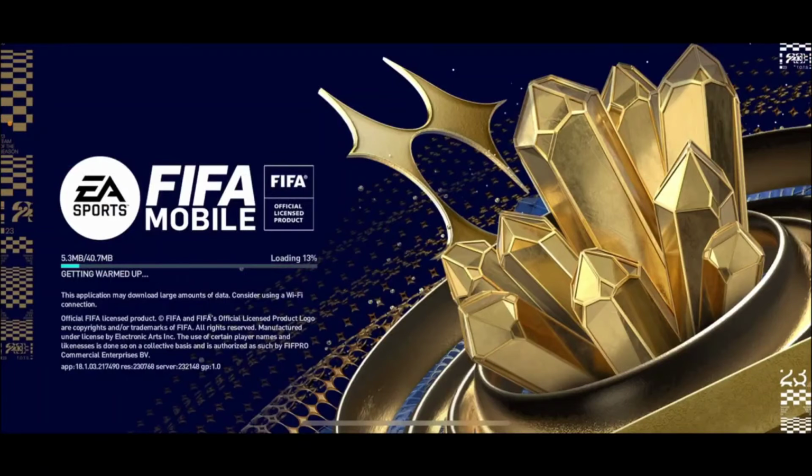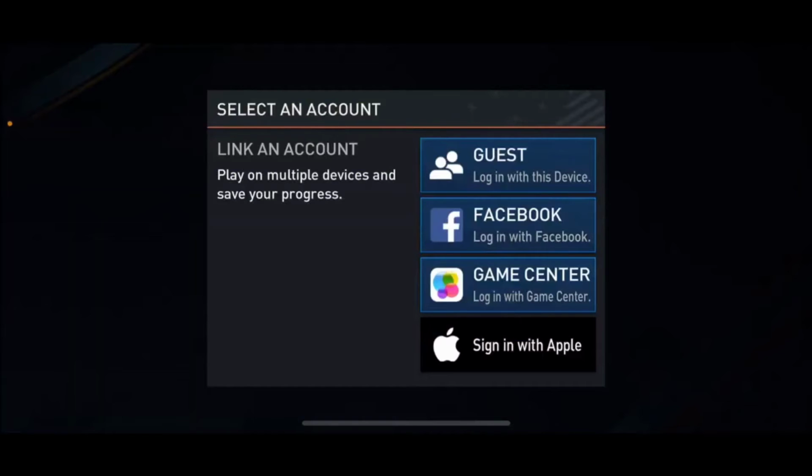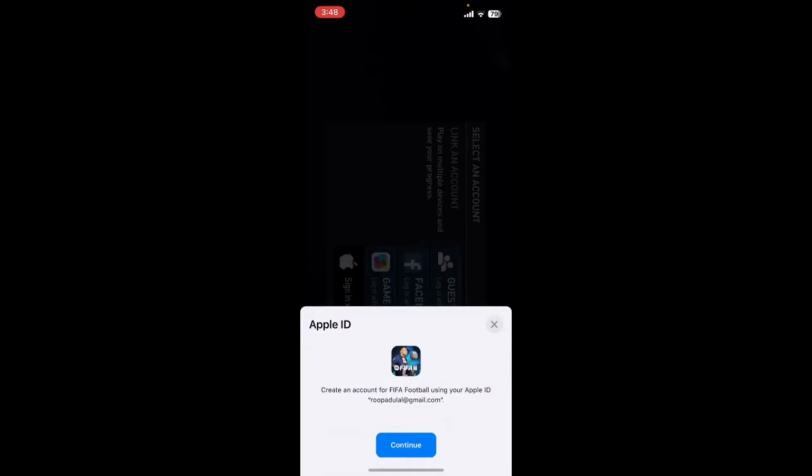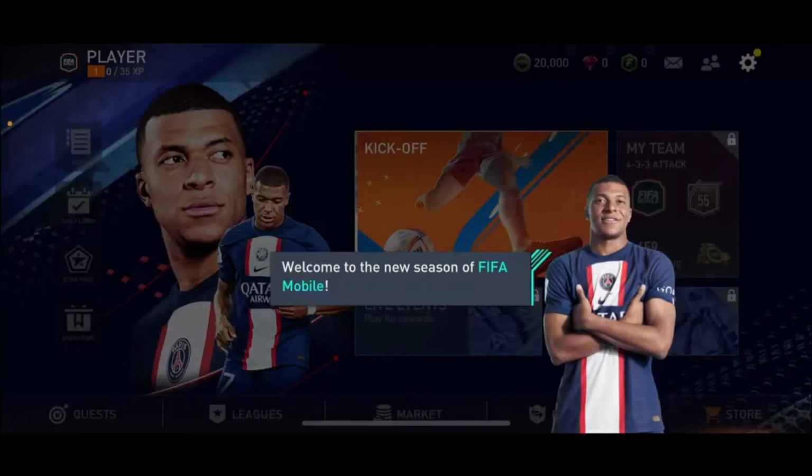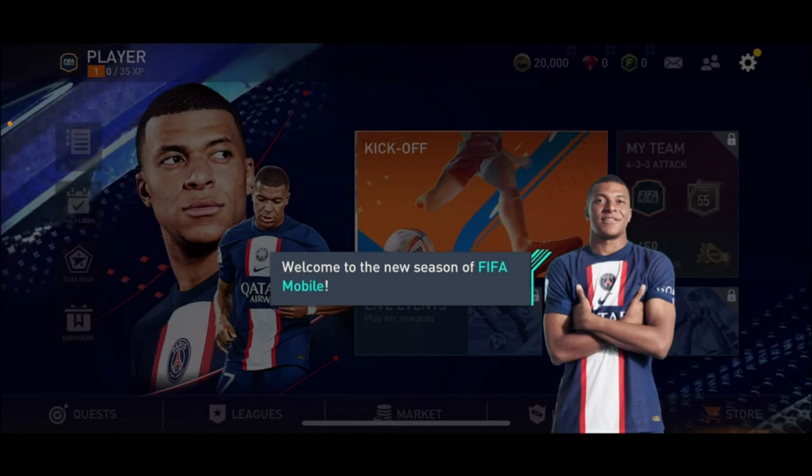It'll then start downloading necessary data for the app. Now, on the next page, you'll need to select an account or link one of your Facebook account, Game Center, or sign in. From the display, select one of the login methods you'd like to play with. In my case, I'm gonna select the sign in with Apple option at the bottom and then tap continue to log into my account. Soon after you do that, you'll be able to sign up or create a new account.